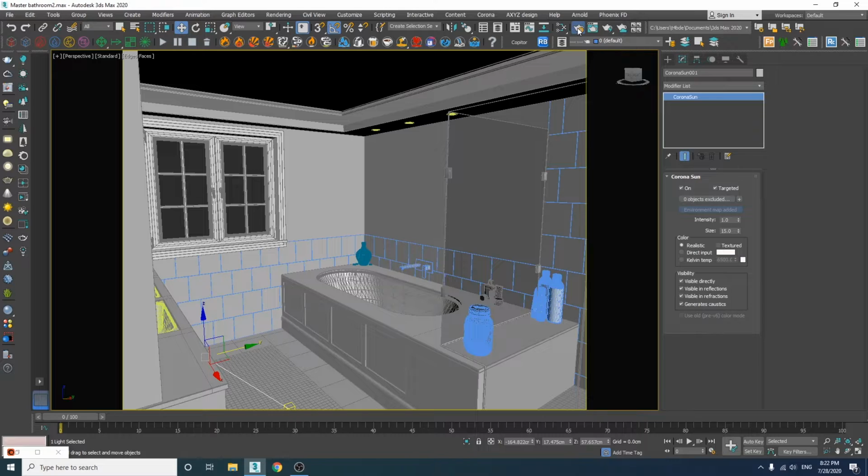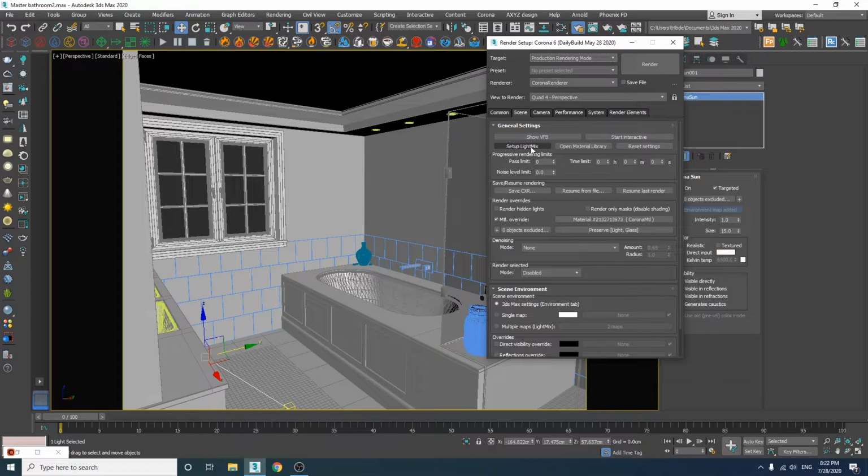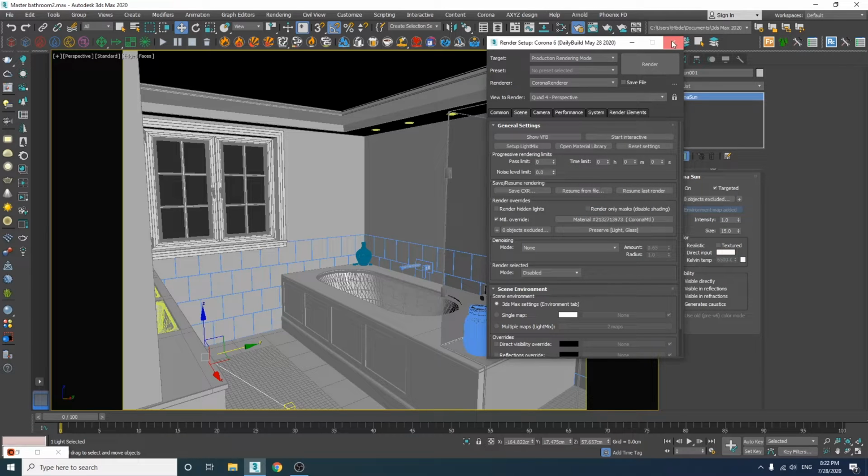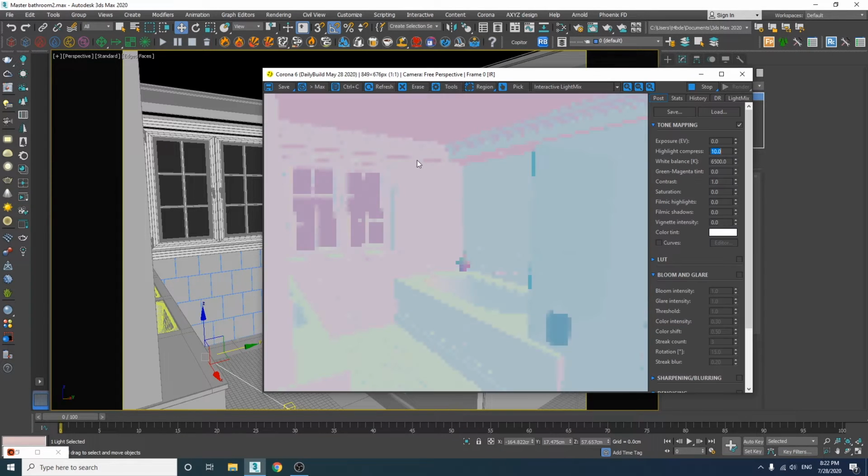Now we're going to set up the light mix in order to make the lighting process a bit easier. So far we have two light sources, and this way we can adjust their intensity much faster and also easier. Alright, let's click over here, select instance lights, which is the default value, and click OK. And now let's run the interactive rendering again.